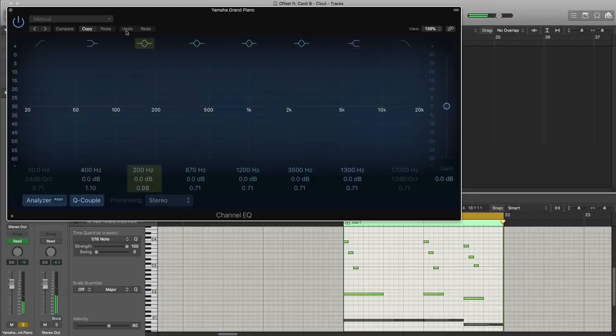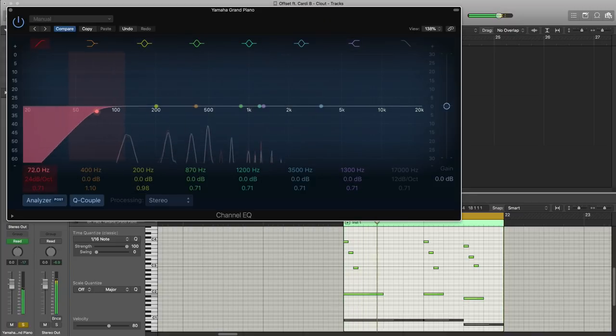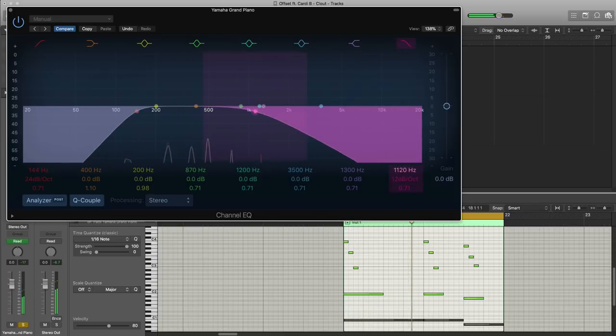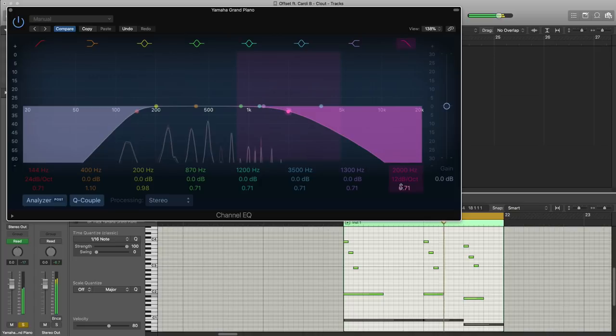For the channel EQ, let's go ahead and take out a little bit of the lows. And let's go ahead and take a little bit of the highs out. Pull back the dBs per octave.